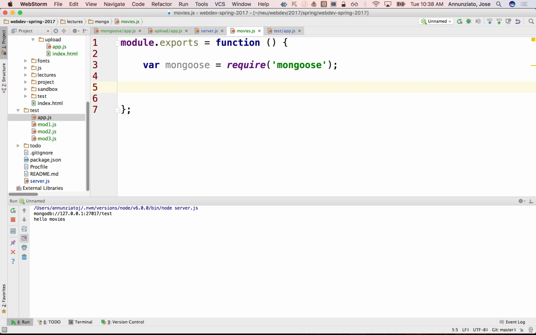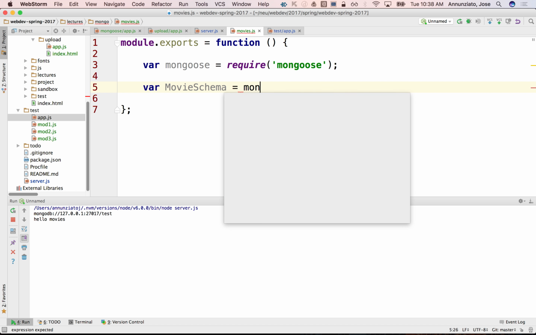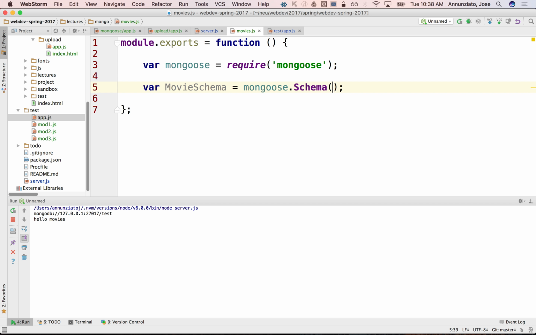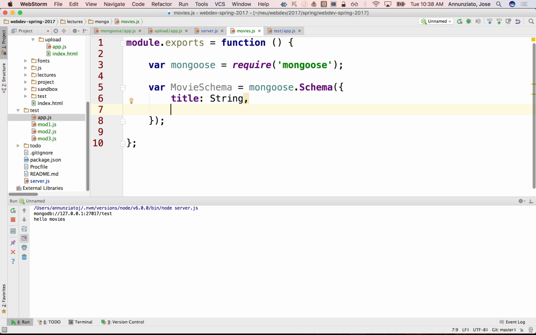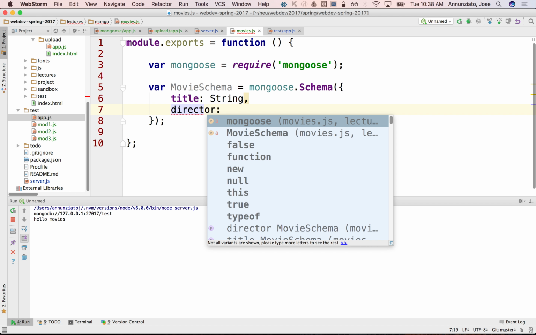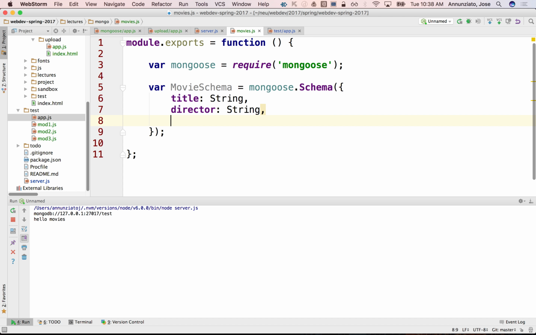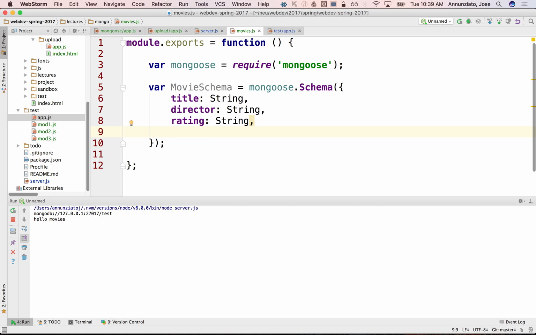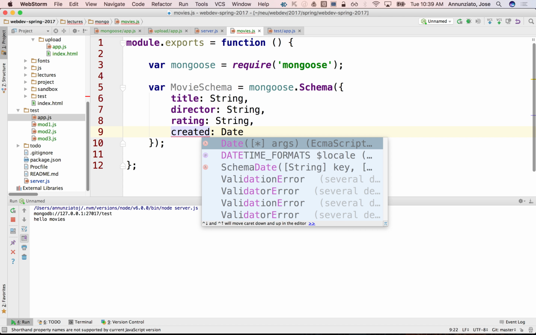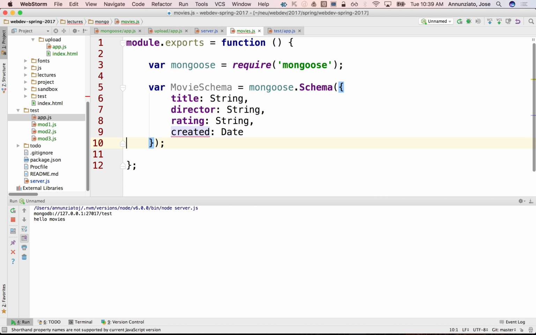Now that we have Mongoose, let's create the schema. So we'll create movie schema. We'll say mongoose.Schema, and in here we can create the schema. We can say, for instance, that movies have a title, an attribute title, and it must be a string. We can add a couple other things. We can say director, the name of the director, which is also a string. We can also type things such as maybe rating, which might be a string as well. We can say that the date that we created this record, so created, is a date. So these are all the data types. Now we can provide other meta information. Let's leave it like this for now. Okay, we have the schema done.